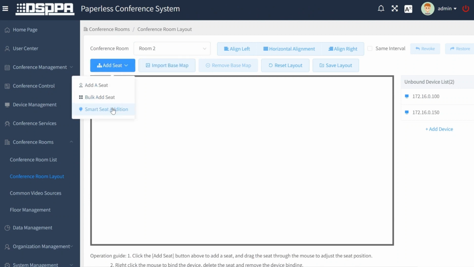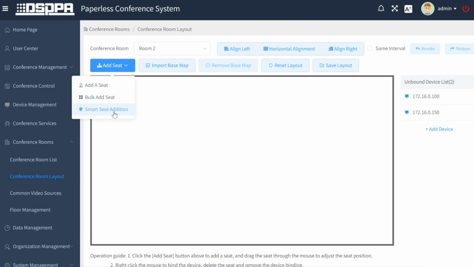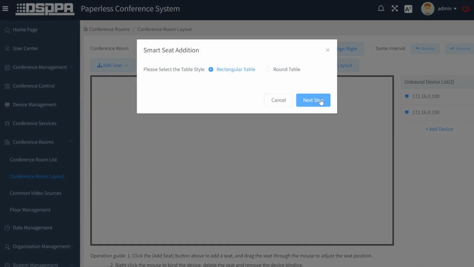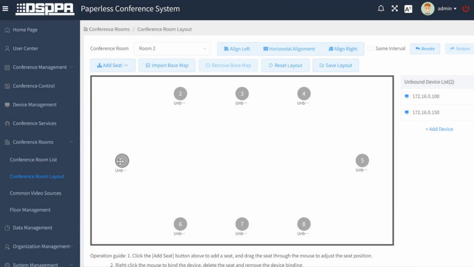There are several ways to lay out our conference room, and usually we use the default smart seat addition settings. Let's create an 8-person conference room layout. Next, we can see the information on the right-hand side and add the conference terminal devices to the corresponding seat. If the layout is not set correctly, we can click Reset Layout. Finally, select Save Layout.